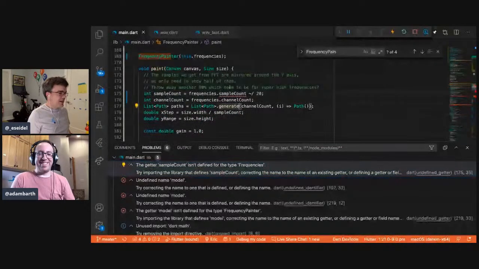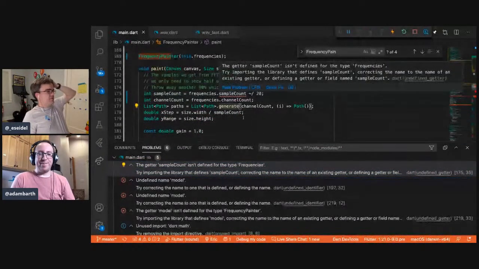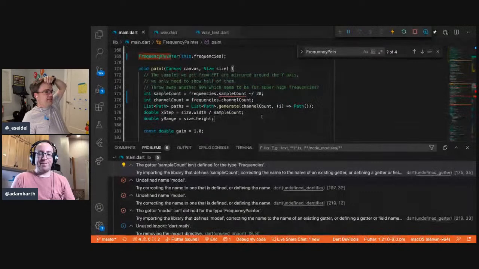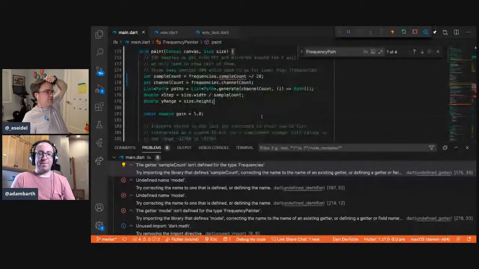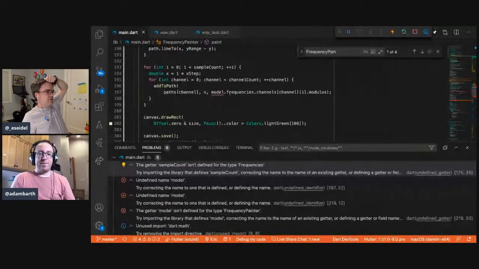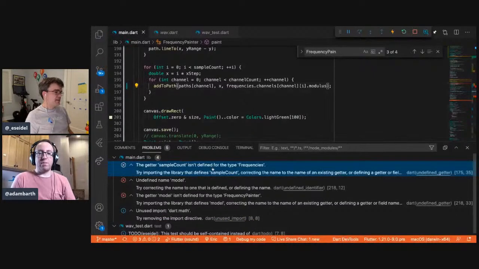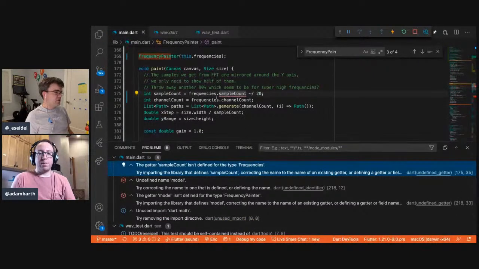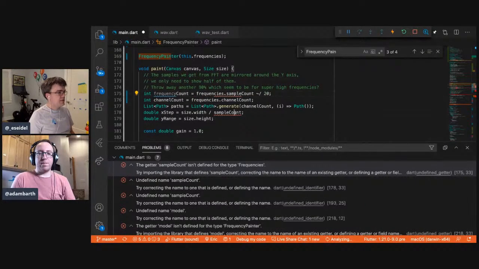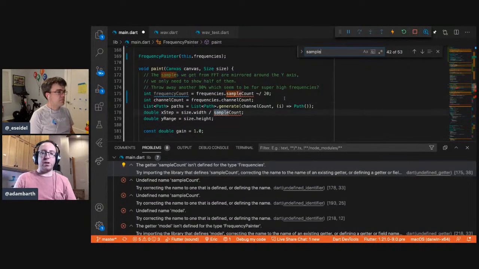Okay, sample count. Does that make any sense? Why do we need sample count? I think it should be frequency count instead of sample count. Well, then we can just set it to something, right? What is this even used for? Oh, I see. But what is it a measure of? I think it's just the number of frequencies in our data.